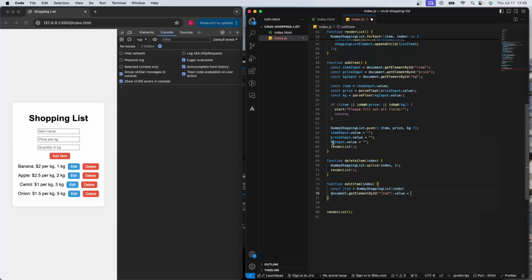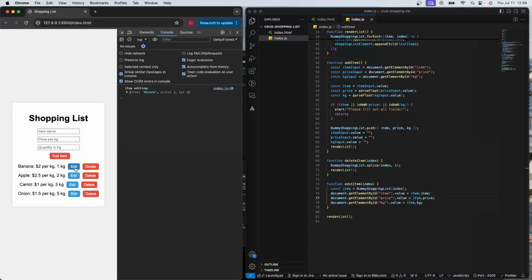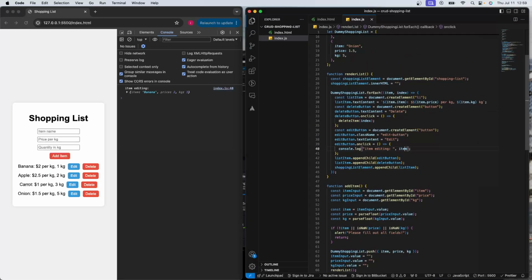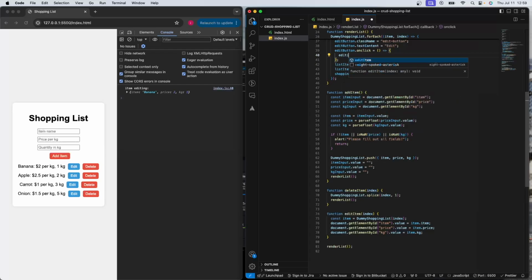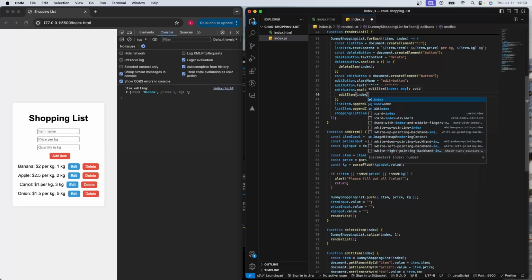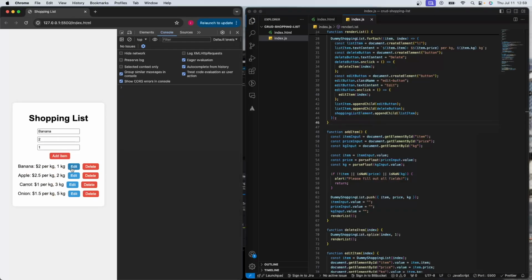We are basically setting the value of the inputs to this item dot item. I'm going to copy and paste. Item is going to be price, kilogram, and save. So let's see what's going to happen here. If I click edit, I forgot to call the function. Edit item, call it and give it the index. Save. If I say edit, cool, the values are set correctly, $2, the dollar section, and kilogram input.